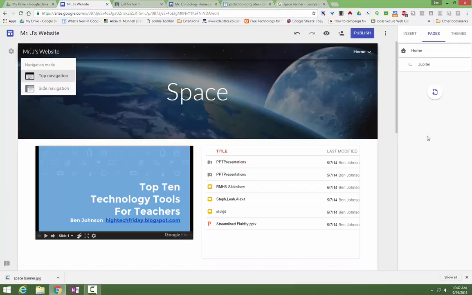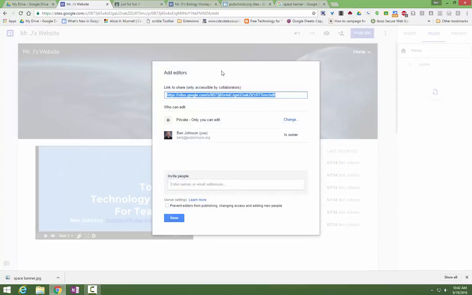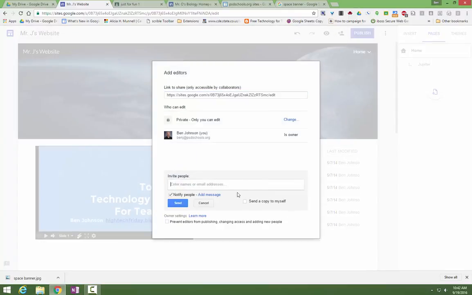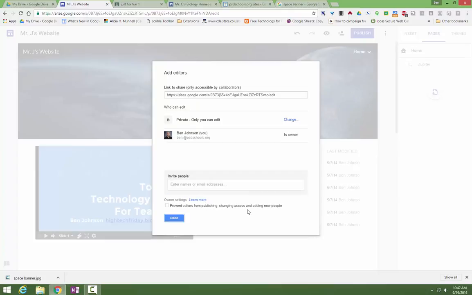To add classmates or your teacher, you'll just hit the plus sign here, and you can type in your teacher's email address or classmate's email address. Then they'll be able to edit that.